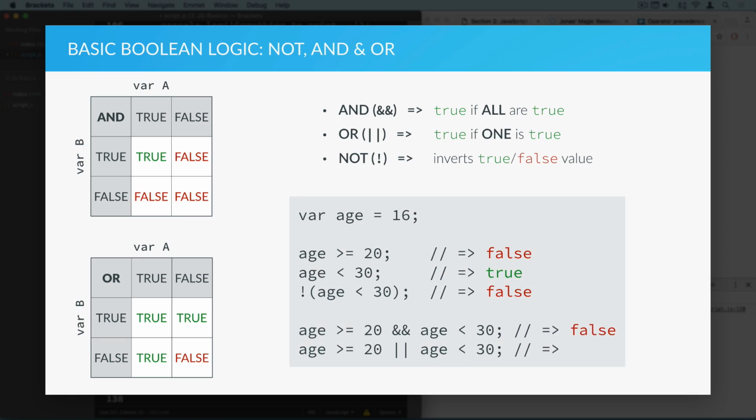Now the next expression is similar, but we have the or operator here. So it's now true or false. So what will the result be? Alright, now it's true. And that's because with the or operator, it's enough for one of them to be true.